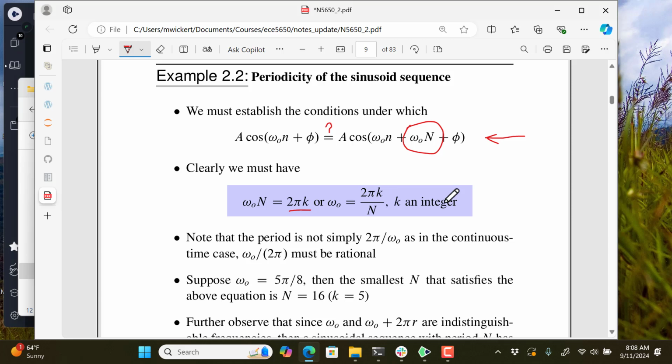Is that true? So that's what I did last time. That's in the blue box there. That just says it has to be a rational relationship. And we talked about that as a practical matter. It would be saying that if you were sampling the sinusoids, your sampling clock is rationally related to the frequency of the sinusoid you want to generate.